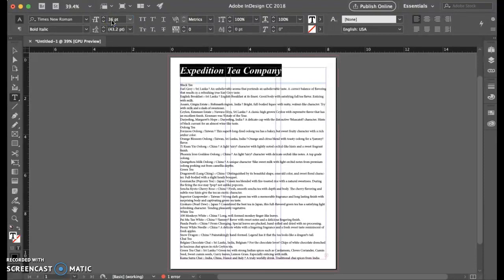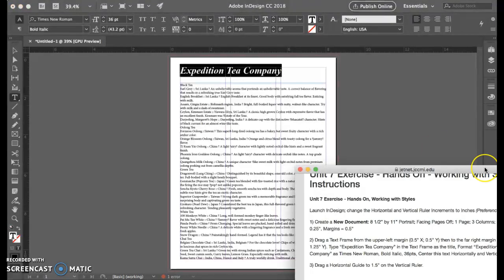I think it was Garamond, and that's what it looks like in the example. But Garamond usually isn't as universal as Times New Roman, and I found that with some of my students in previous classes. So I'm just going to keep it at Times New Roman for the Expedition Tea Company title.